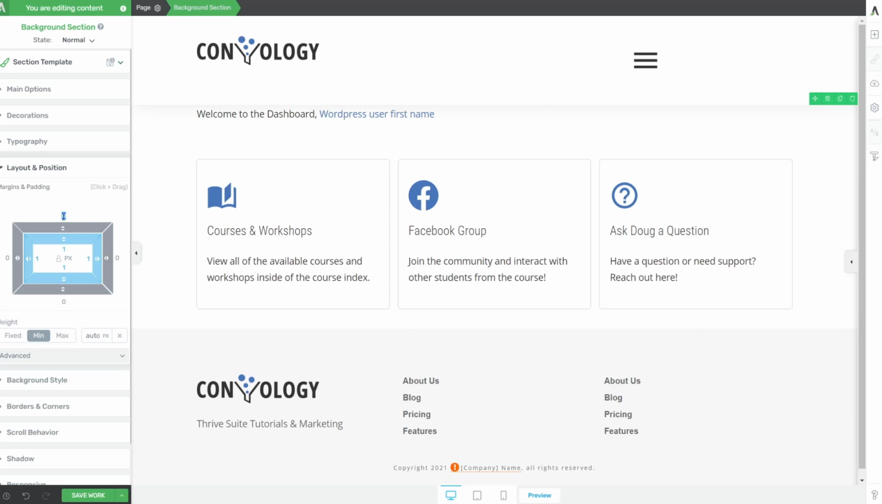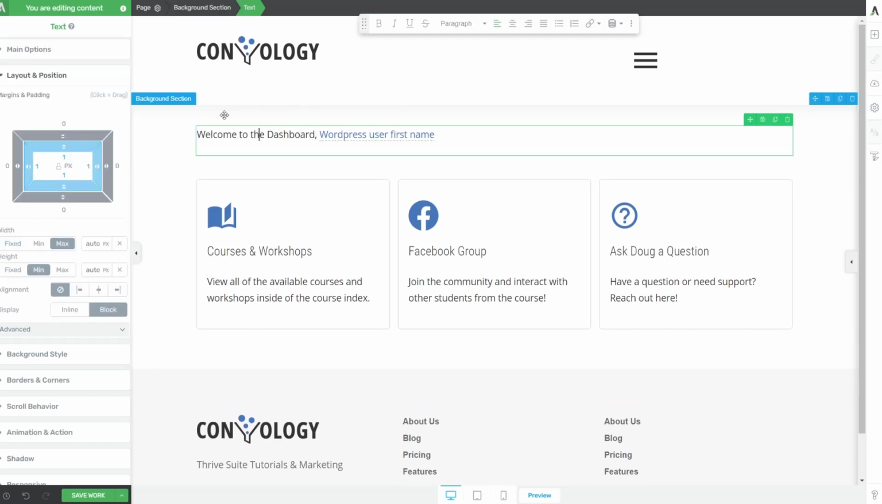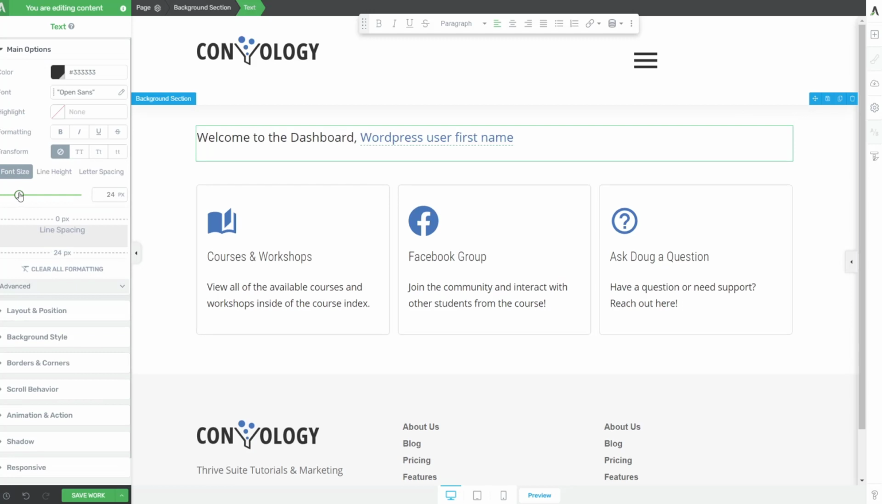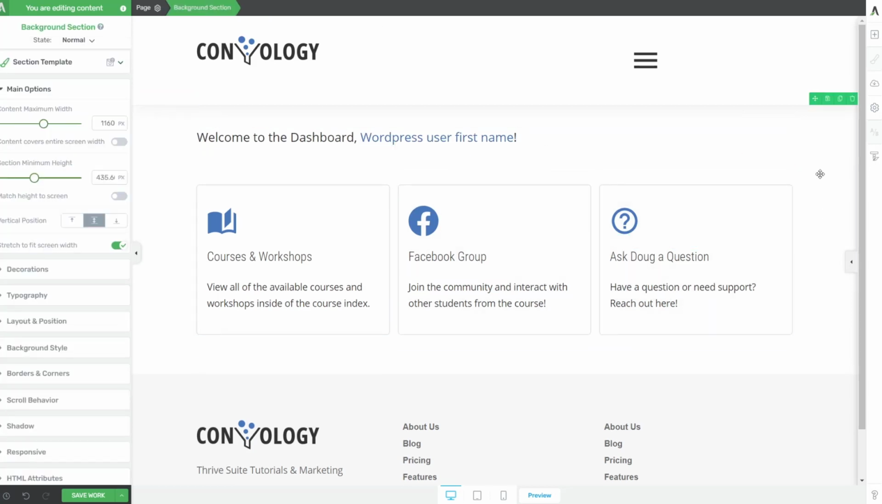So let's do layout and position. Let's add inside of our background section, let's add 40 pixels of margin, or padding rather. And that looks good. And then let's maybe make this a little bit bigger. So it'll say, welcome to the dashboard, Doug, with an exclamation.